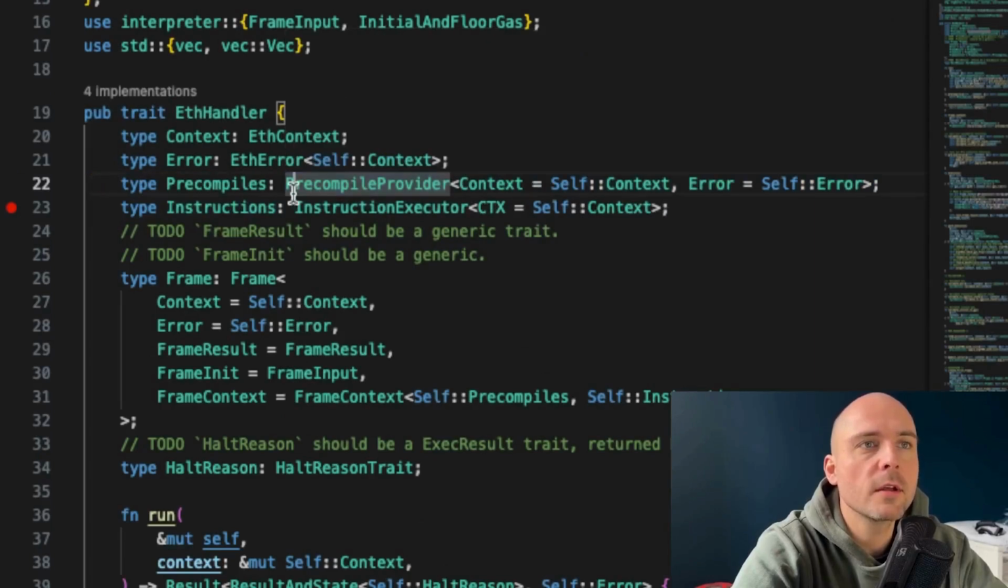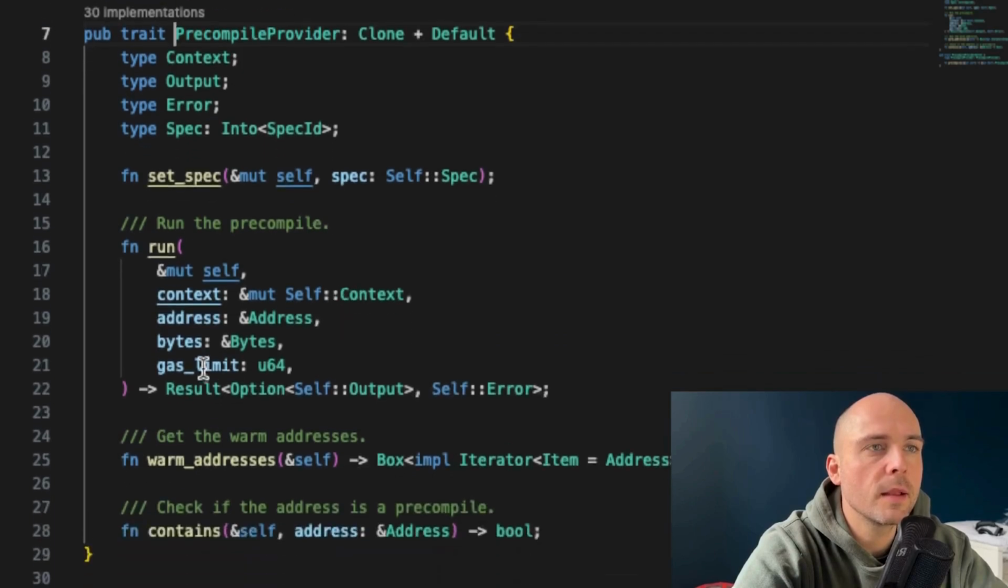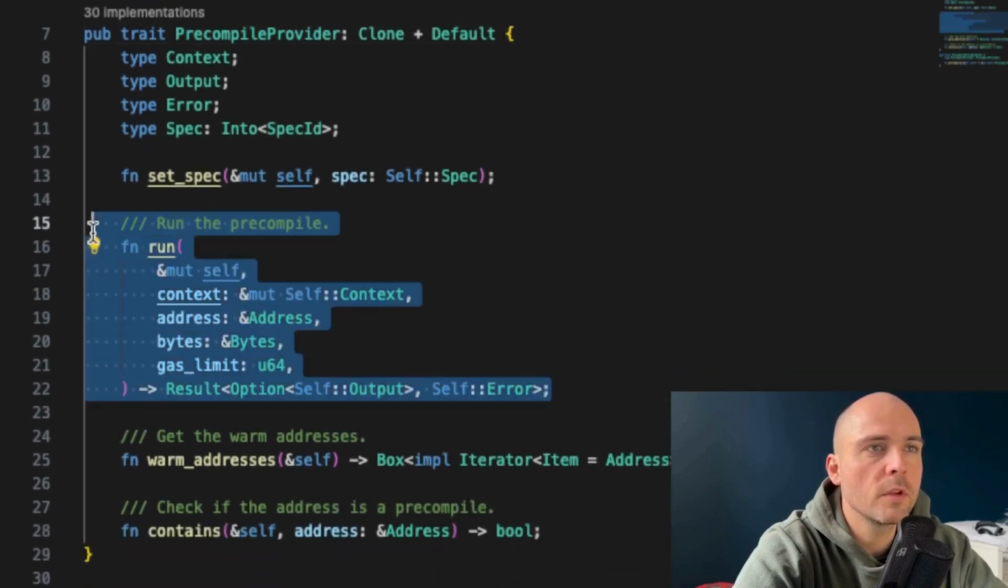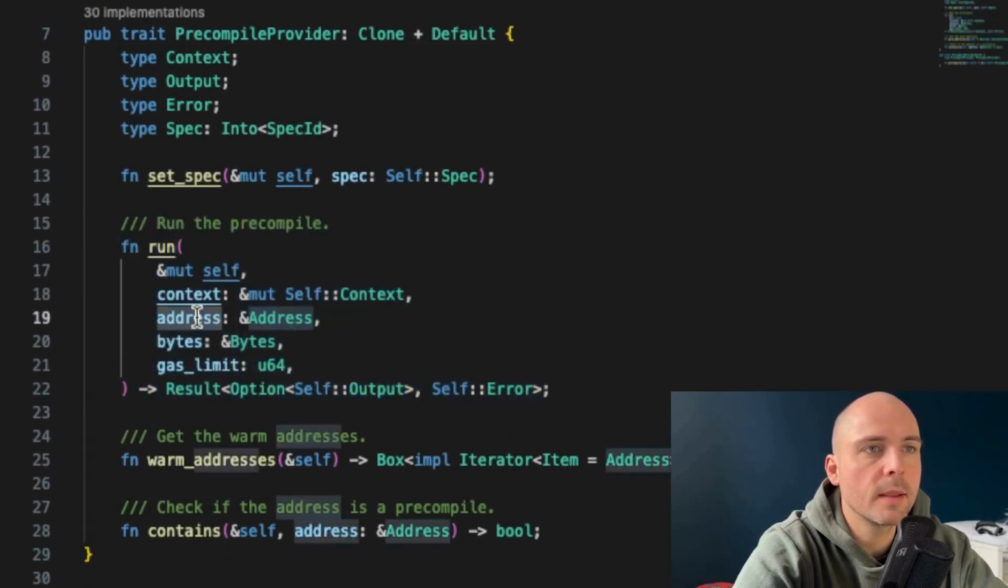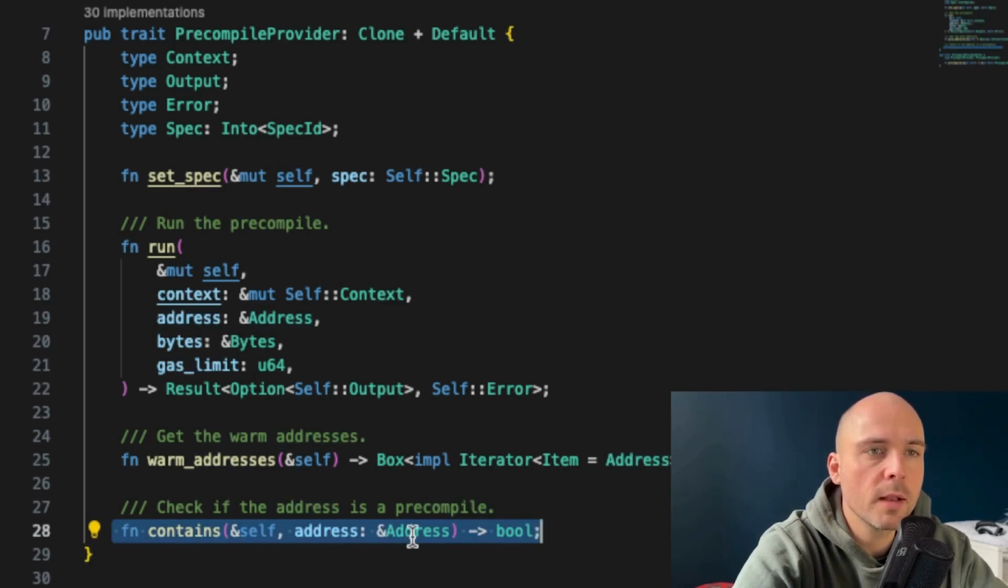All right, so let's have a look at this precompile provider trait that has to be implemented by this associated type precompiles. And if we click on it, we see that it has this run method, which probably is the one that executes the precompile by taking in the address at which it's located. And then we can also see it has this contains method, which returns a Boolean and takes in an address, again, probably the address of the precompile. And this basically checks if the address provided is a precompile address or not.